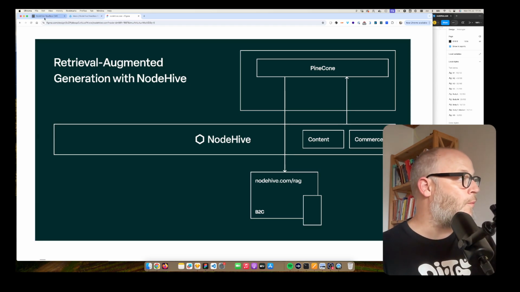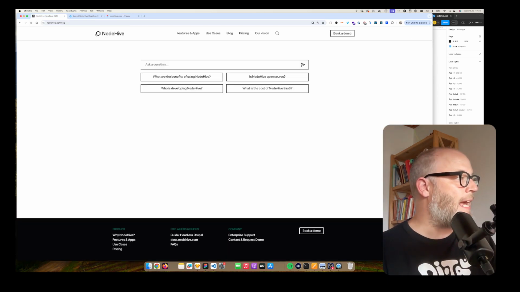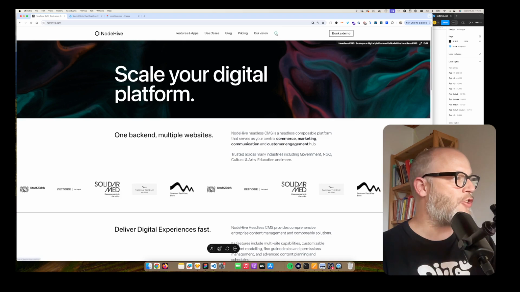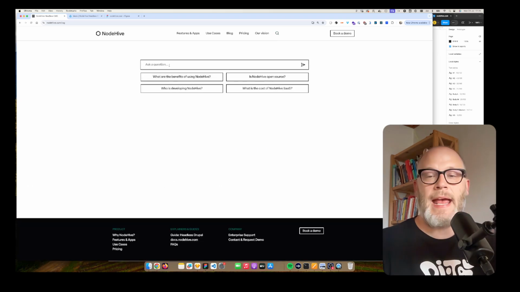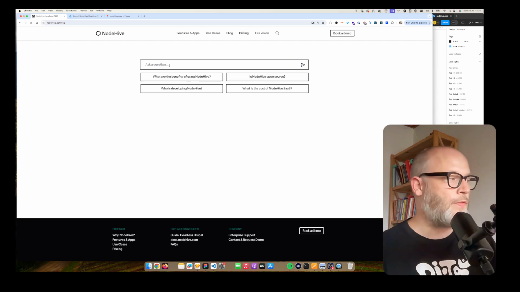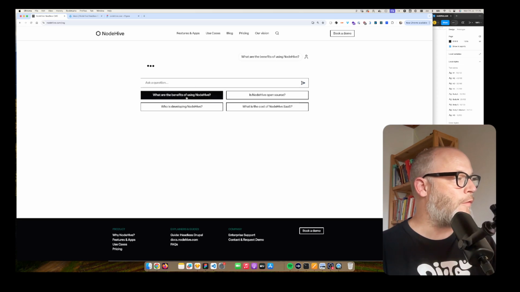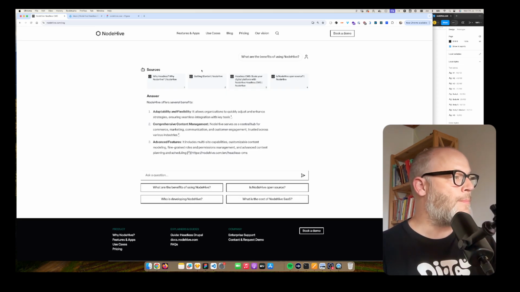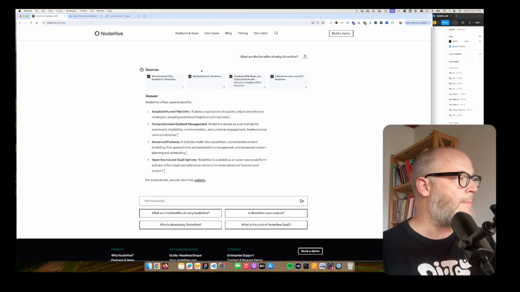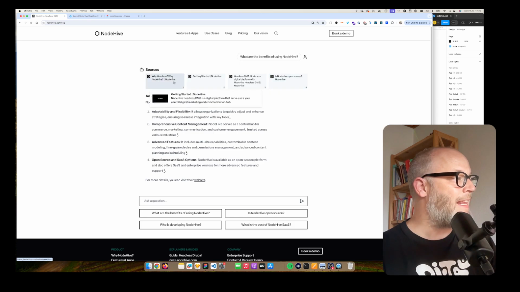So how does that work, or how could it work? Of course, we had to implement it on our own nodehive.com website. So nodehive.com/rag or the search icon, and then you can ask questions about the website's content. For example, what are the benefits of using NodeHive? Now it's querying the Pinecone database, and you see here it's generating the answer. NodeHive offers several benefits, and so on. It's using several sources, and it's actually also referencing the sources, which are linked above, and you get a very nice preview of that site.